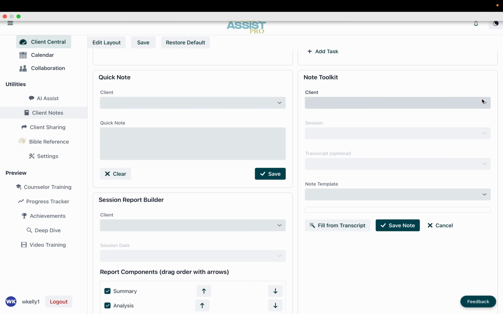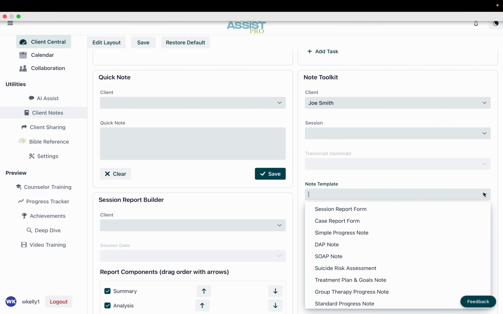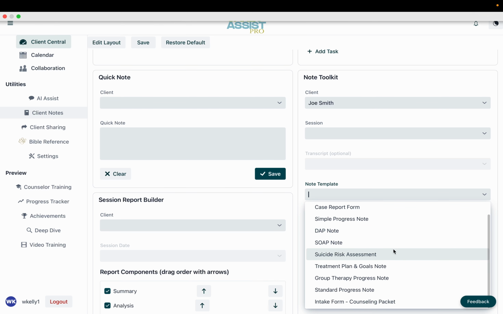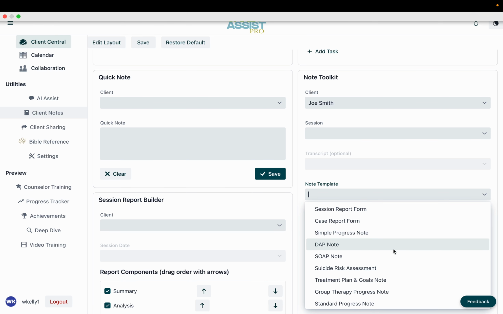The Note Toolkit is a way to build a report from a template. So these are templates that we provide for you: session report form, case report form, simple progress note. They're all somewhat similar, and they all ask similar questions. It just depends on the form that you like to use the most. I know that certain certification companies like to use different ones, and of course you feel comfortable with one. If you don't see a note on here or a template on here that you would like to use, we can always add that for you.